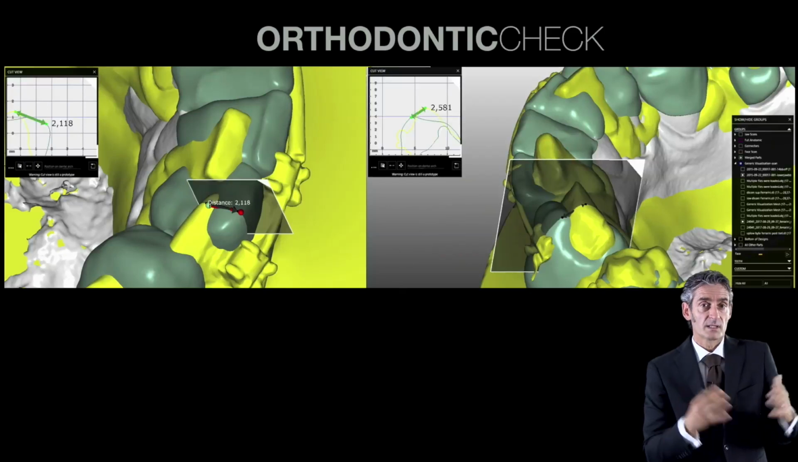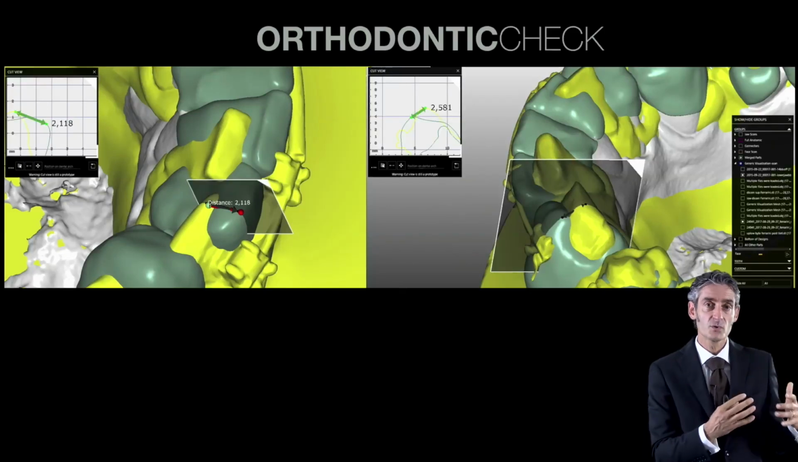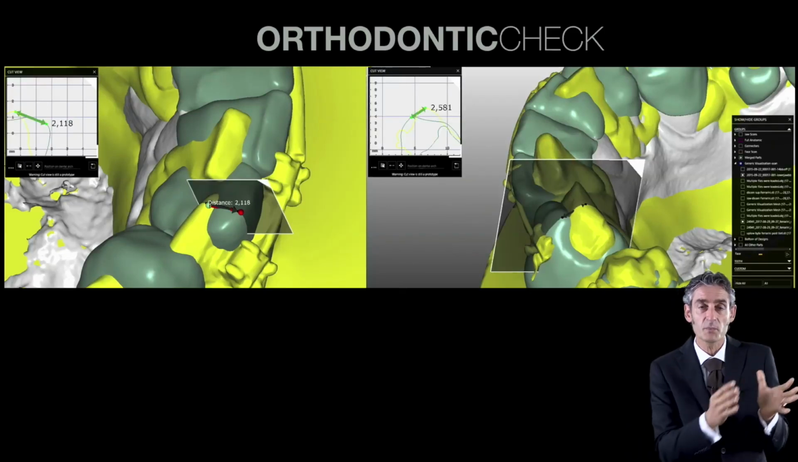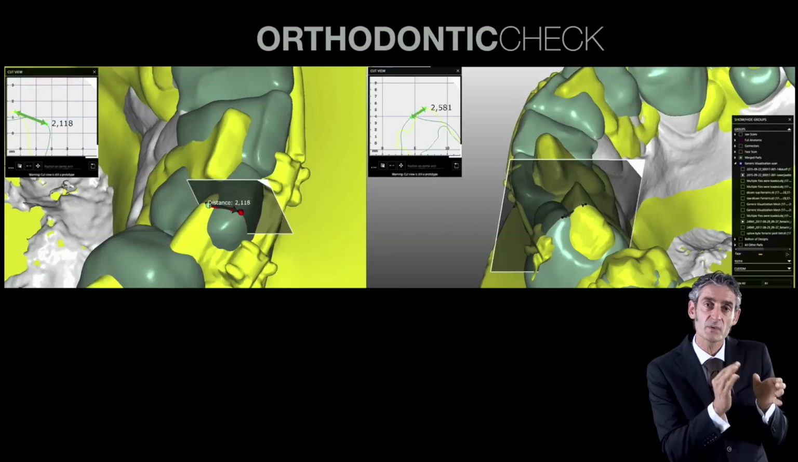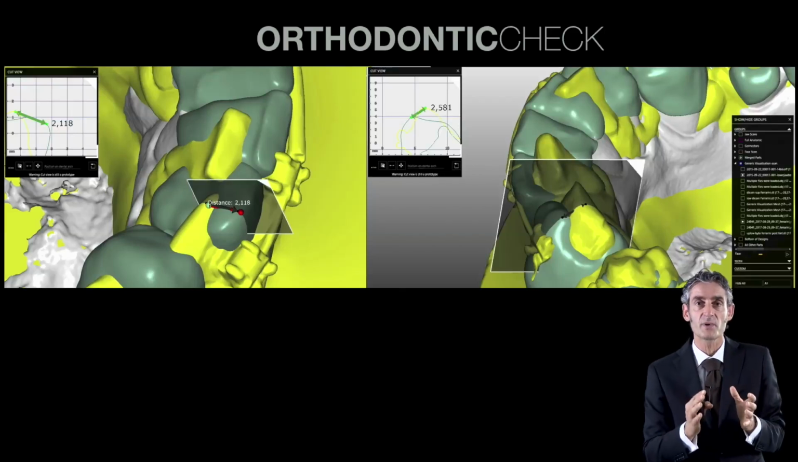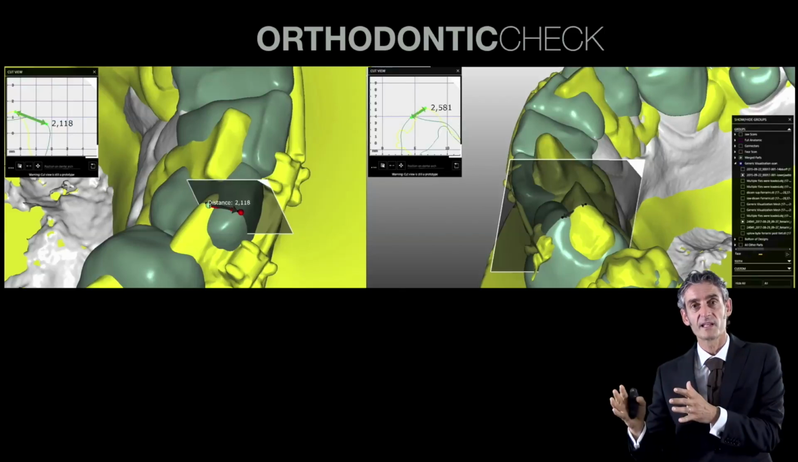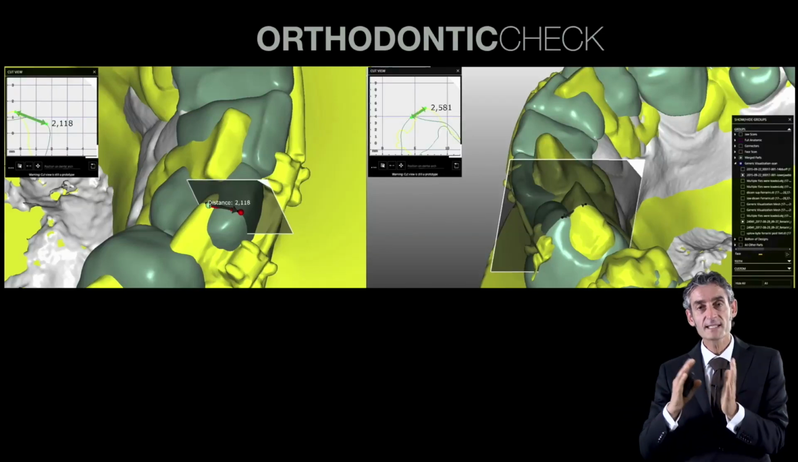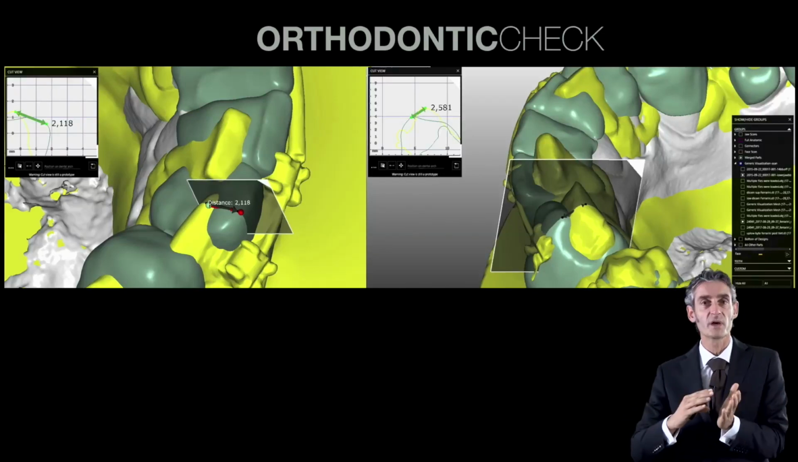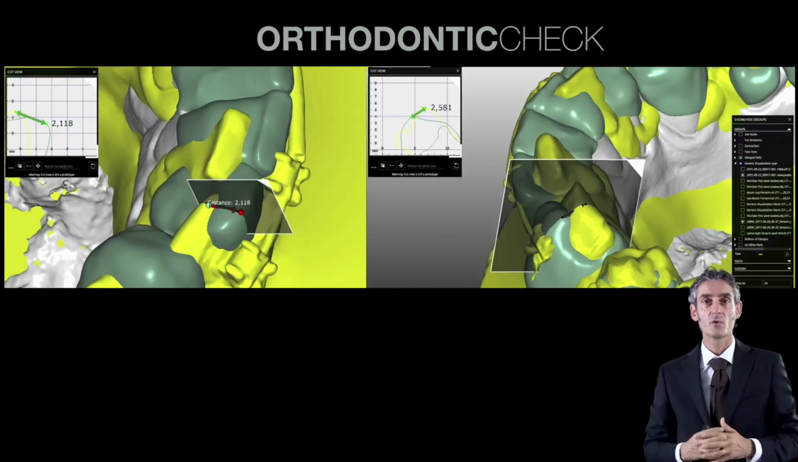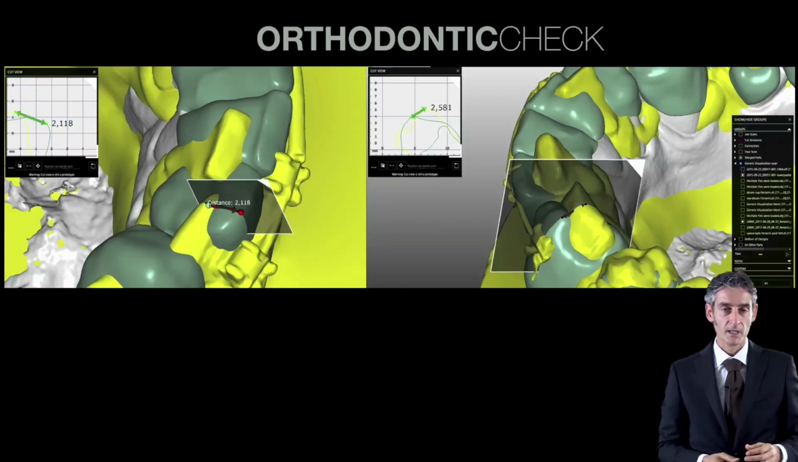Then another important evaluation that we can do during the orthodontic treatment, for example, is we can take a digital impression and then we can superimpose this digital impression with the project that we have. And we will know exactly if we are in the right direction, if we have to do more, or if we have already achieved the target.